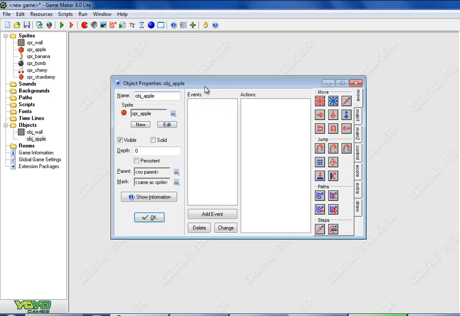Okay, and then we bring into play these two parts of this window here, the events and the actions. Now these are the most important parts of Game Maker if you want your game to actually do something, if you want the player to be able to interact and play your game. So the first event that I'm going to add is going to be the create event. Now in order to add events, there's lots of different ones, but you can just see in this window, you've got the add event button.